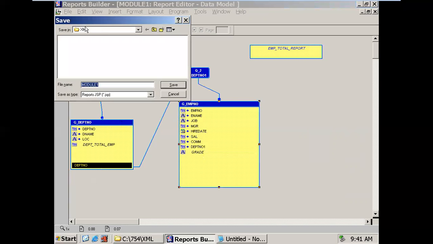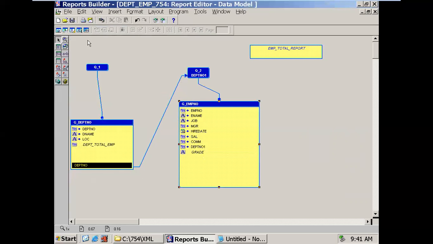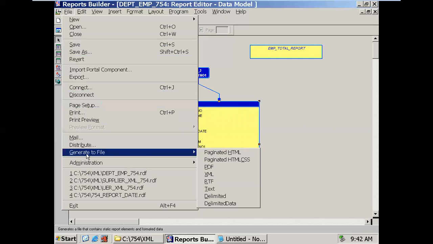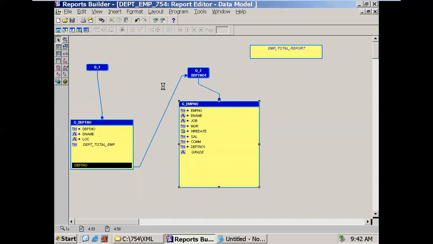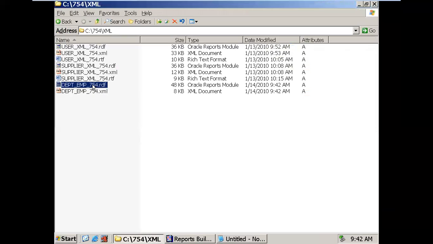Now save the report. As yesterday we discussed, save it as an RDF file and generate output also. XML file, generate to file, XML. The file will be generated in XML format. Now we can see that the file is generated. This is your RDF file, meaning the report. This is your XML file.